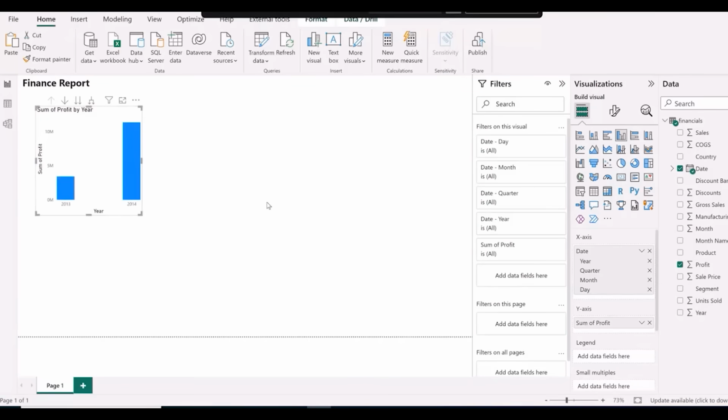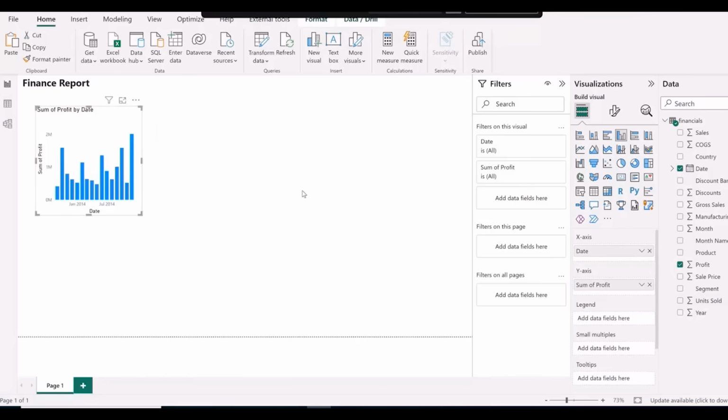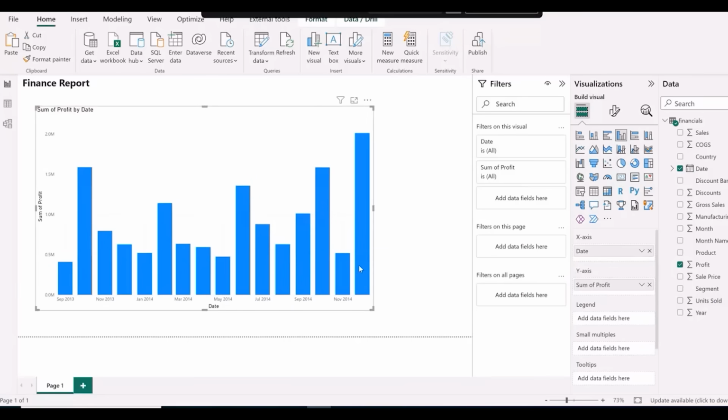Let's say that we want to update the column chart to show profit for each month. In the Fields section of the Visualization pane, let's select the dropdown of the x-axis value and change date from date hierarchy to just date. We can now see the profit for each month if we enlarge the visual or hover over any of the bars.